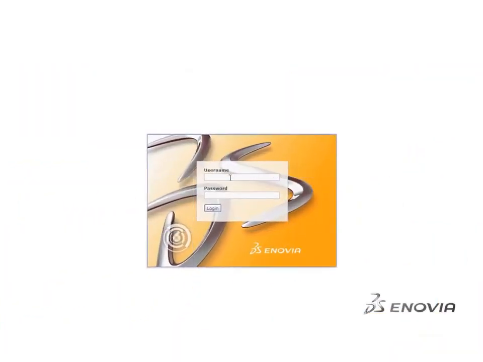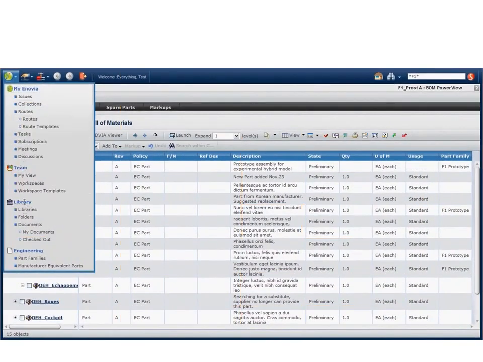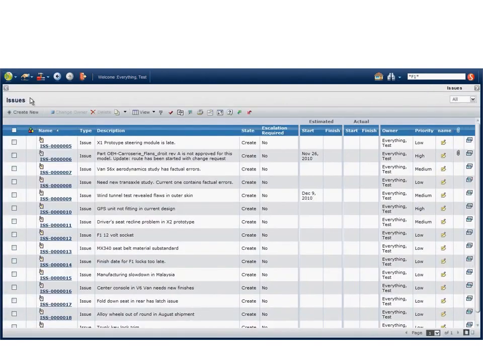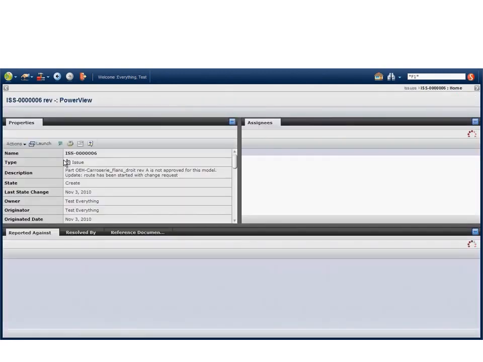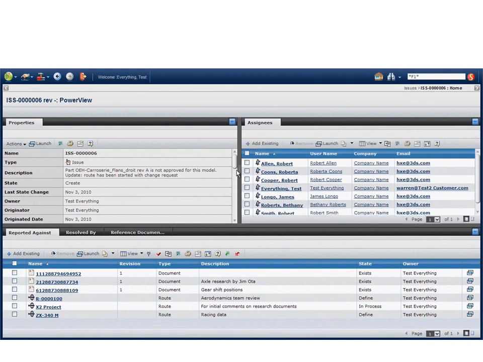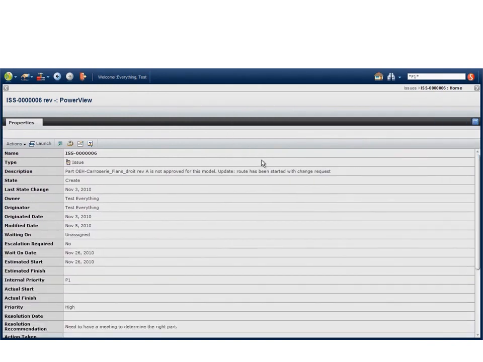The enhanced interface still uses a simple web browser, which enables easy deployment to thousands of users inside and outside the enterprise. Here are some of the new features introduced in V6R 2012. Mega Menu consolidates all installed product commands available in one menu for faster access. PowerView displays full size for easier review of large data sets, enabling the end user to quickly focus on specific parts of the data.